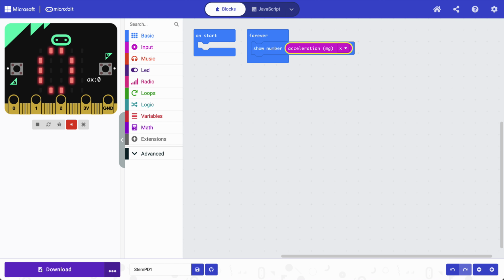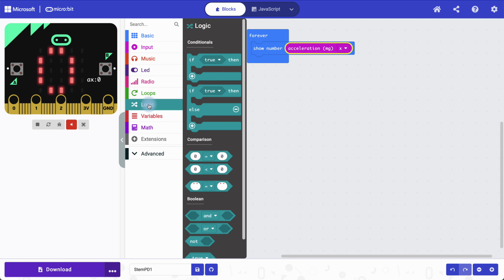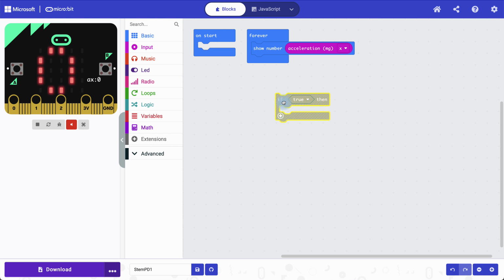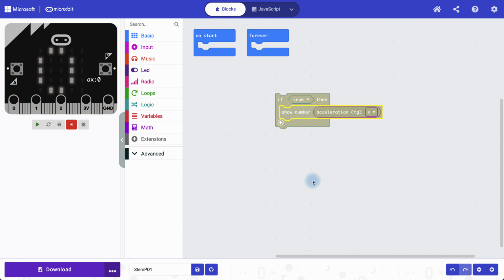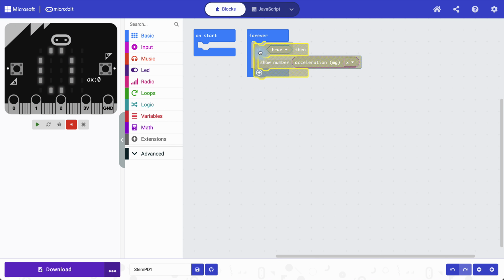So now, currently, the microbit would show the number of acceleration at all time. So what we want to do now is we don't want to have it doing it permanently. We want that to happen with an if condition. And so we will need to go into logic and pull out this one. And again, it is crossed out. So we move the show number into our if condition and move the if condition into our forever loop.